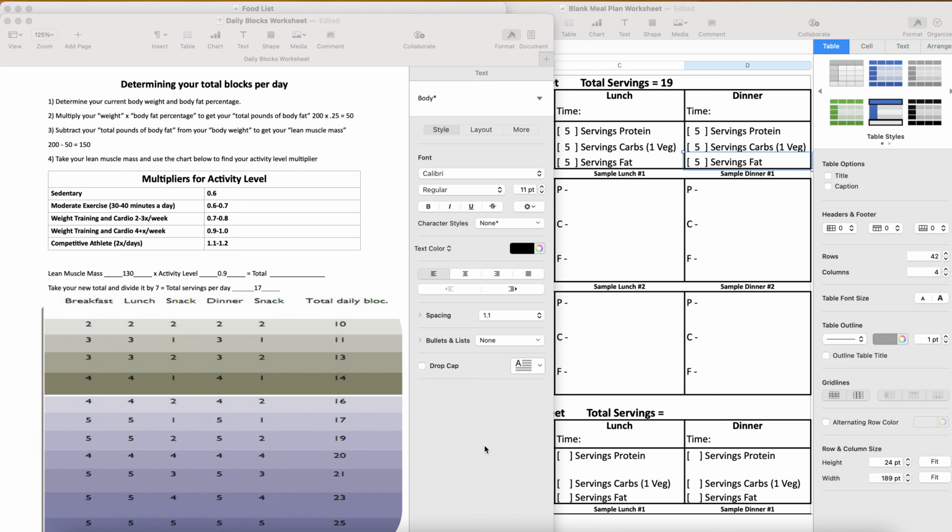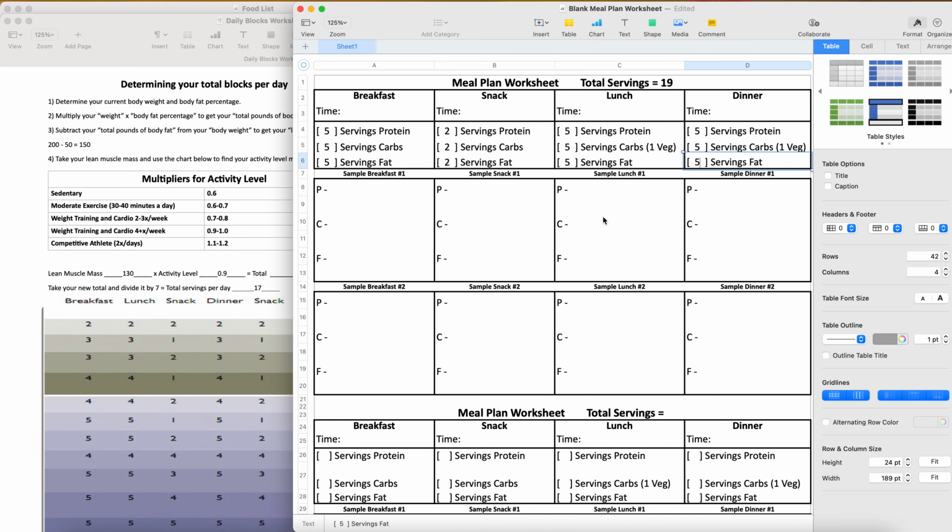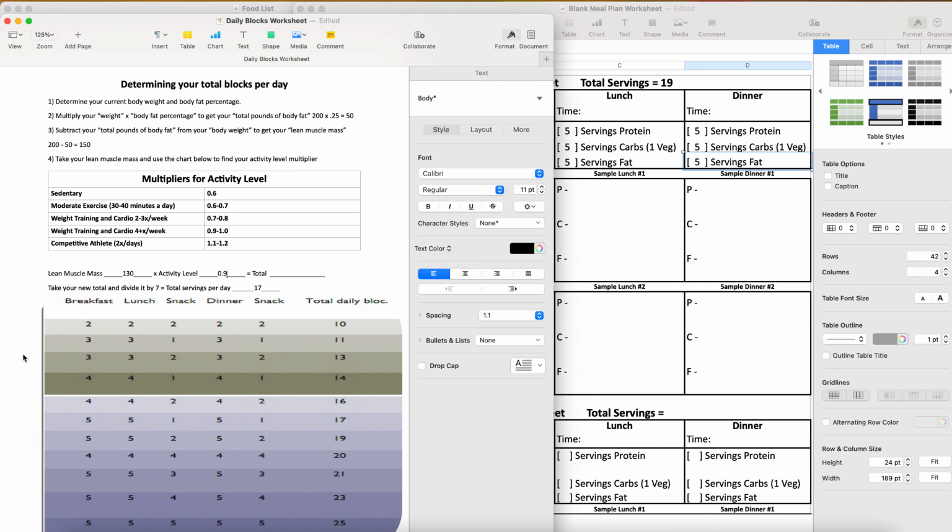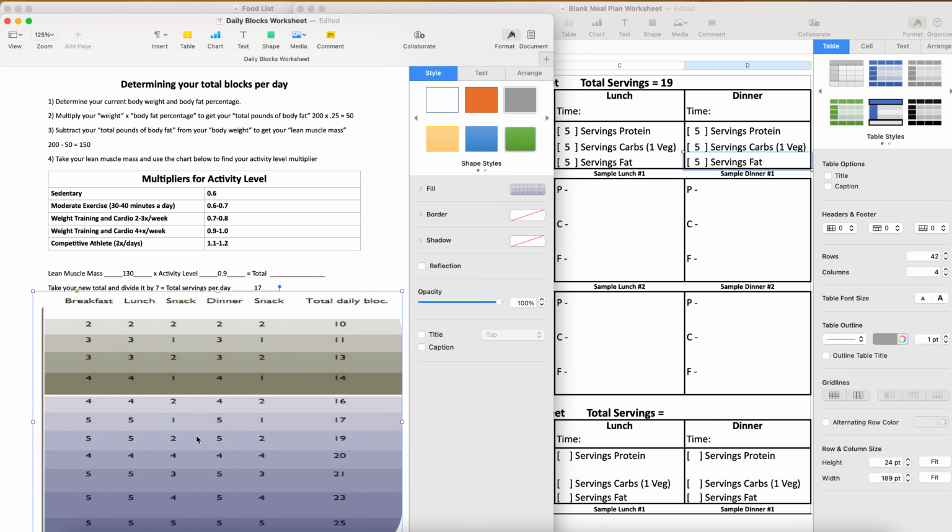Now it's time to start building out our own custom meal plans. So you have a meal plan worksheet, looks like this right here. And if you go back to your blocks per day worksheet, you're going to see I went with the example of 19. So it shows you how the blocks break out per meal.